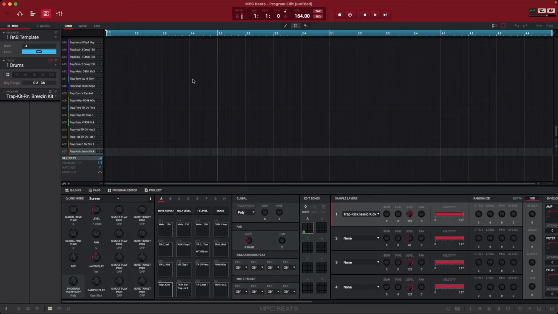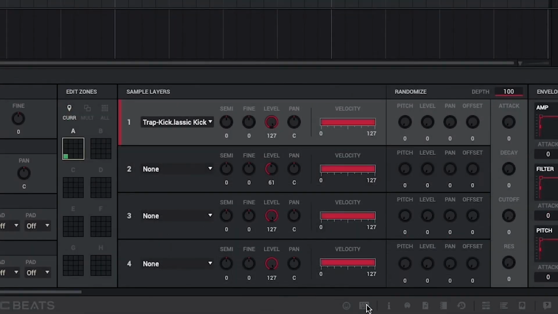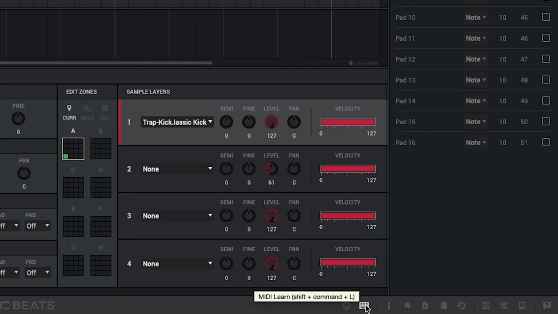Maybe having your kick on pad 1 and your snare on pad 2 isn't intuitive for you, and you want to make it so whenever you load a drum kit, your snare is always on pad 1 and the kick on pad 2 instead. Well, let's learn how to do that. In the bottom right corner, click on the MIDI Learn icon.